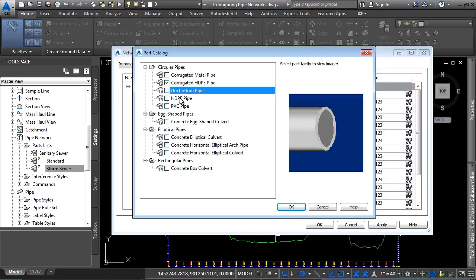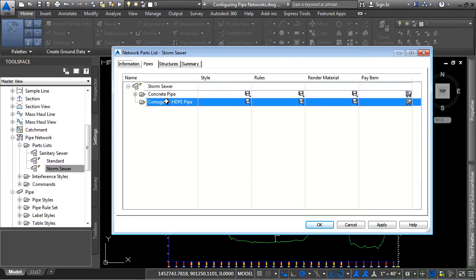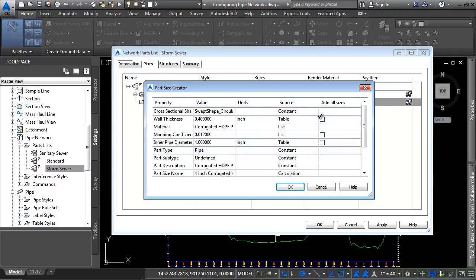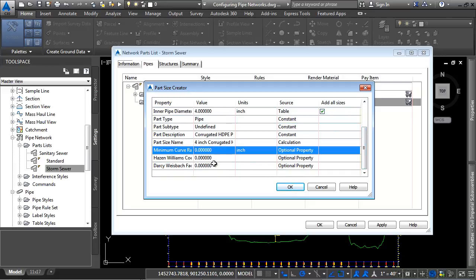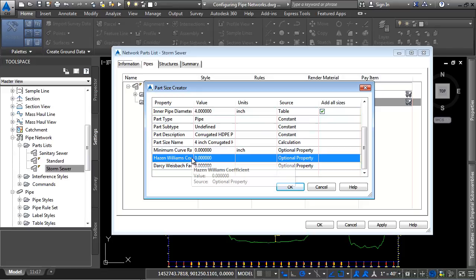As you click on these, you will actually see a 3D graphic of the actual pipe. I'll click OK. There's no sizes added, so you have to, again, right-click on here and click Add Part Size. And then I'll just simply add all the sizes. One thing I want to point out is do not be thrown by the fact that there's a hazing coefficient, Manning coefficient, etc. This is simply for labeling. So you can actually put this value in the label. The pipe objects and the structure objects do not use these in any way, shape, or form.